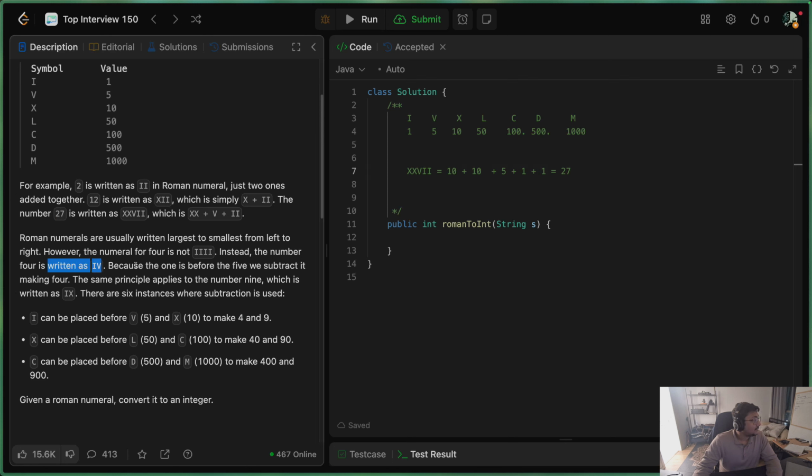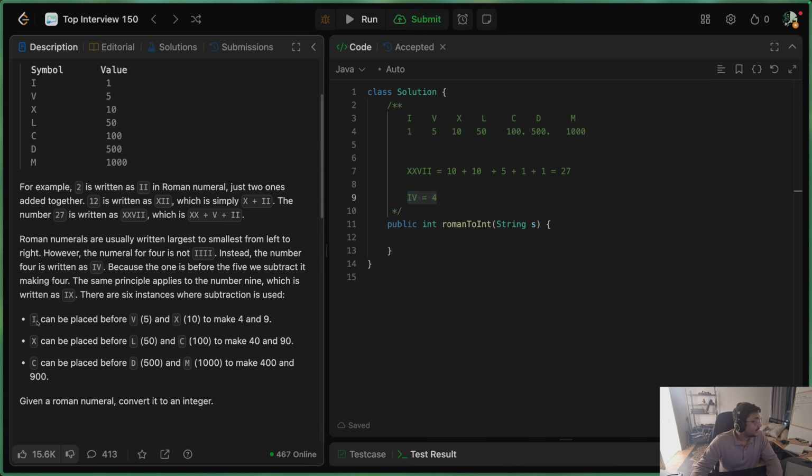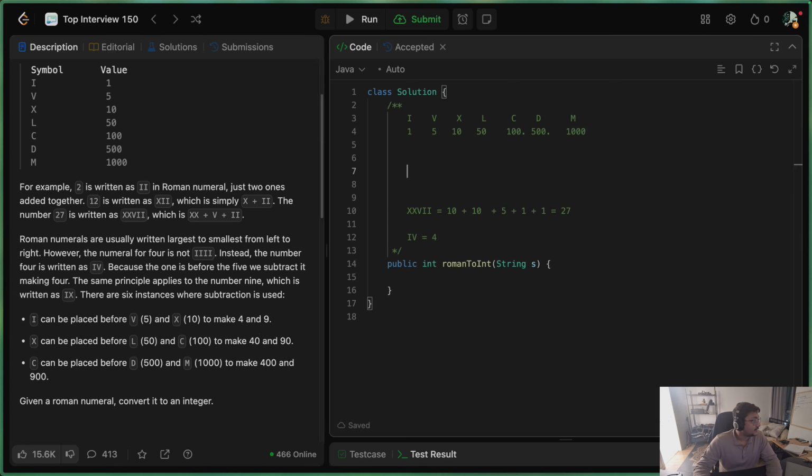Now there is a scenario where, if we want to make the number 4, it is written as IV, not 4 times I. So let's consider another input, IV, and this is supposed to be 4. It is saying I can be placed before V and X, X can be placed before L and C, and C can be placed before D and M.